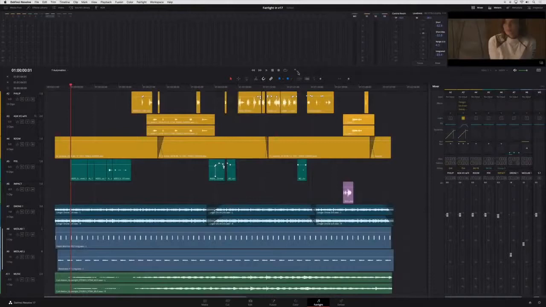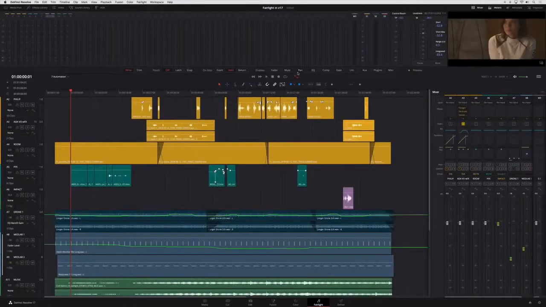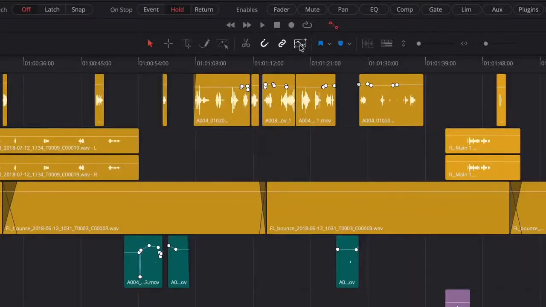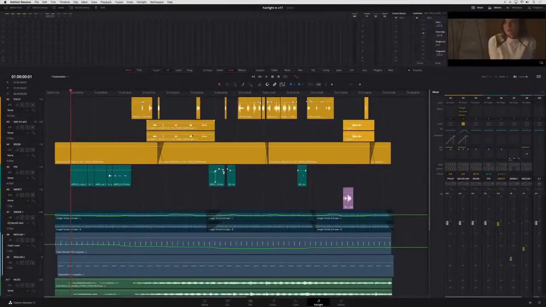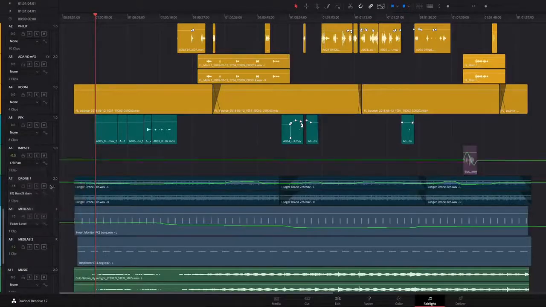Fairlight's powerful automation toolset has been upgraded as well, with new clip-aware functionality that you can toggle on and off with the Automation Follows Edit button. When enabled, automation data is added to the audio clips themselves, so edits will be reflected in the embedded automation. Move a clip, the automation follows. This also applies to clips that are copied and pasted somewhere else in the timeline.